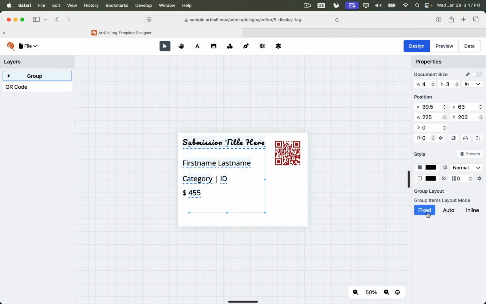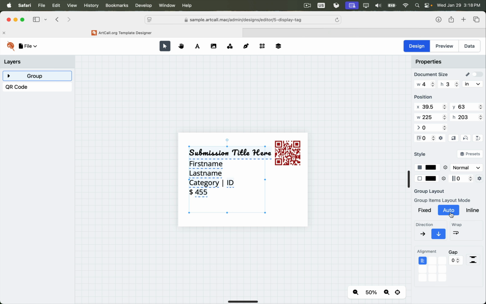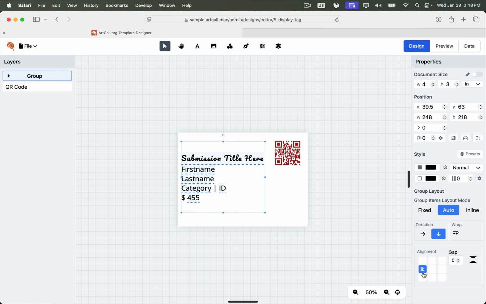And right now it's set to fixed, but I want to actually switch this to auto. So auto grouping is going to automatically lay the elements out inside of the group. And this is the way this works. When you have auto set up, I can set all these elements to align to a specific edge, the center, the top, right, bottom, left, so I can align these however I want.